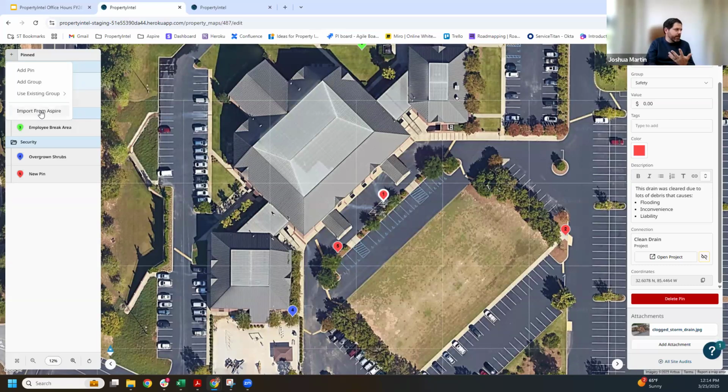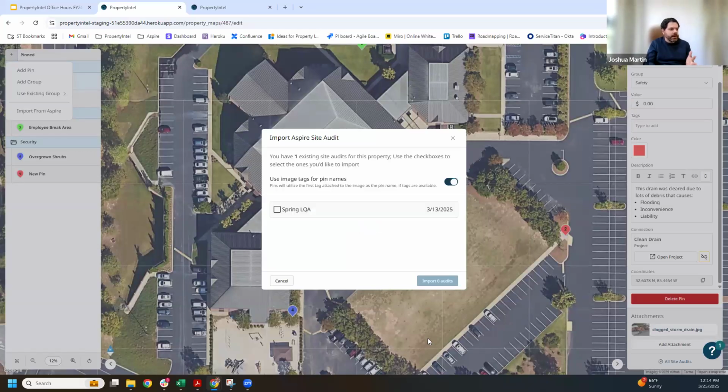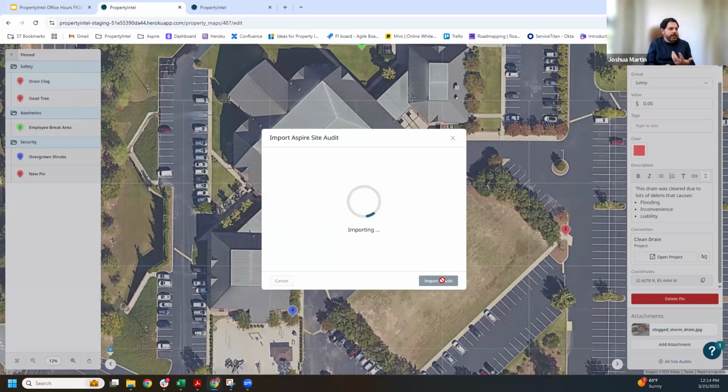But yeah, you would just click import from Aspire. It's going to do a search of that Aspire site audit, pull all those audits that may be on this particular one. They would be here. You can check the box of the ones that you want to import. You can choose how you want the pins to be named, and then it's going to import that audit. Depending on how large that is, it may take a few seconds, it could take longer than that to be able to pull in that information.